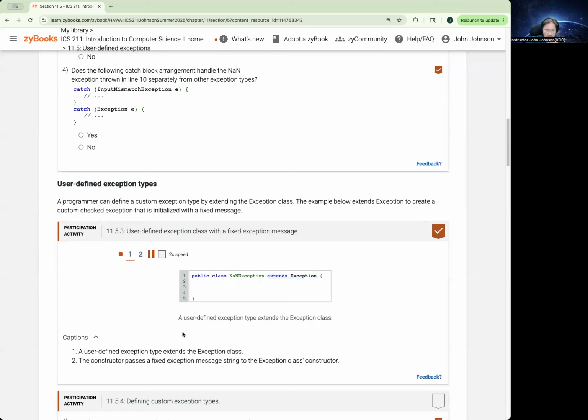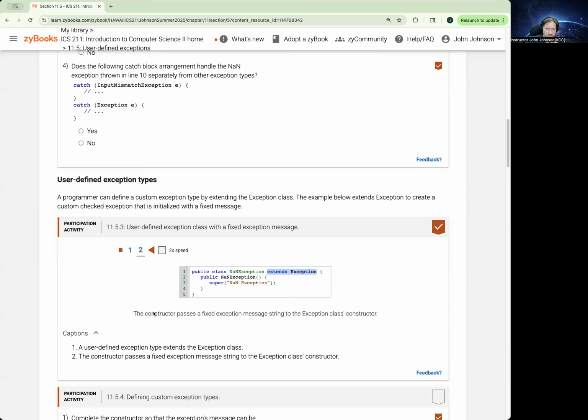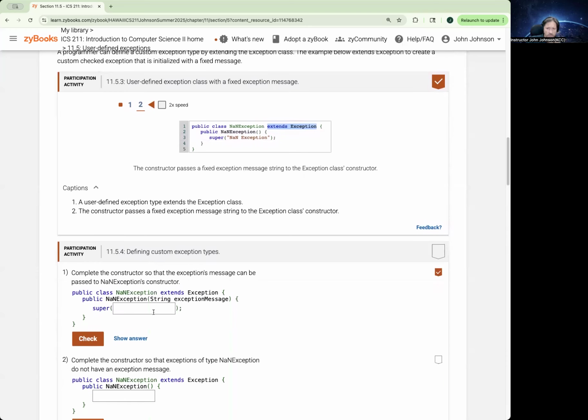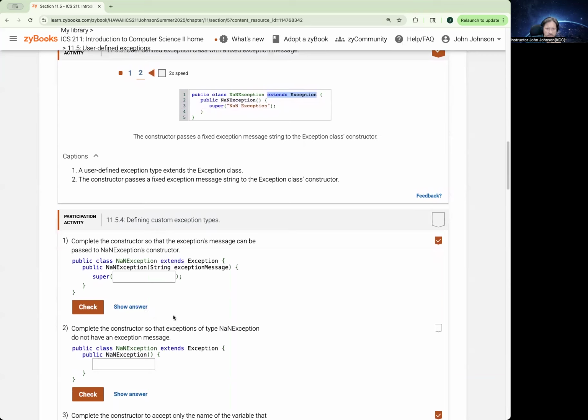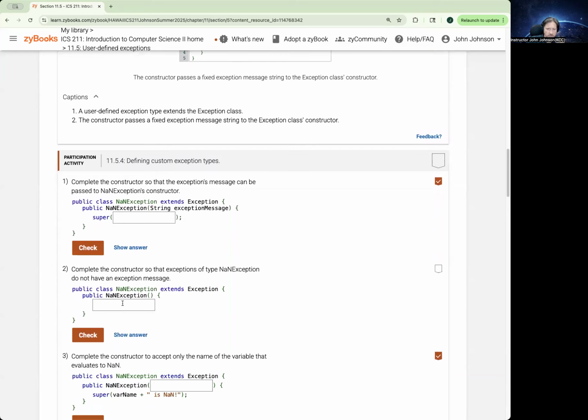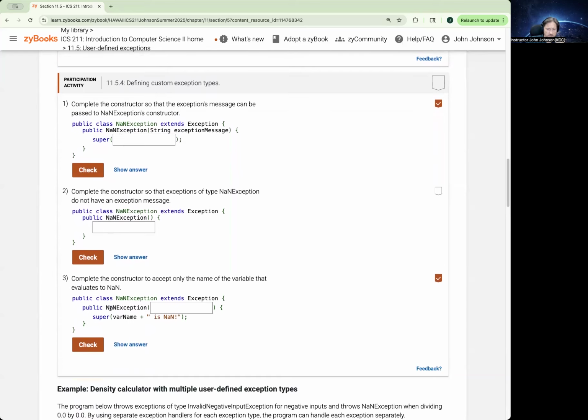So the user-defined exception type extends the Exception class, and the constructor passes a fixed exception message string to the Exception class's constructor. That's what's going on here. It's that simple to do. We can go down and look at some of the participation activities here. This is just asking you to construct your own using the template that you see up here. So go ahead and answer the questions in here, and fill in the blanks for the different parts.